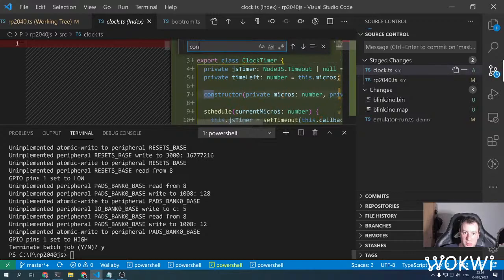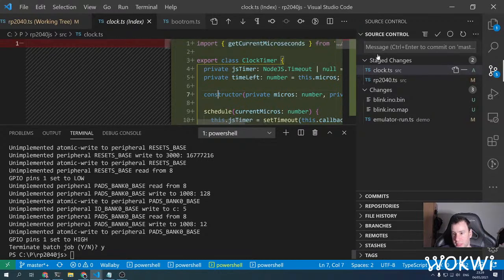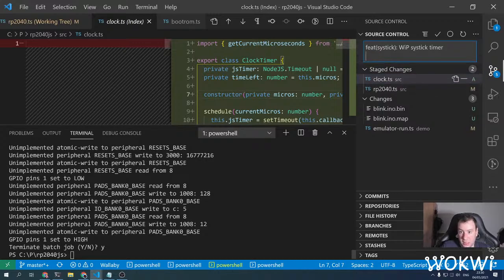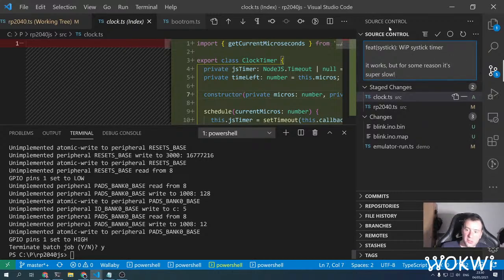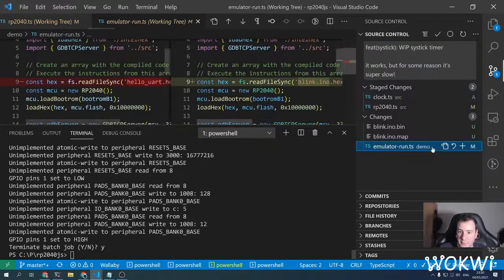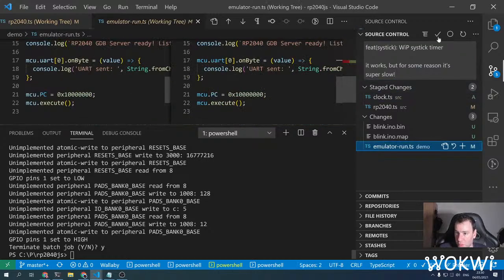Do we have any console logs here? No, great. Feed SysTick, work in progress, SysTick timer. So not totally working, but I mean, it works, but for some reason it's super slow. Cool. And yeah, you can commit.